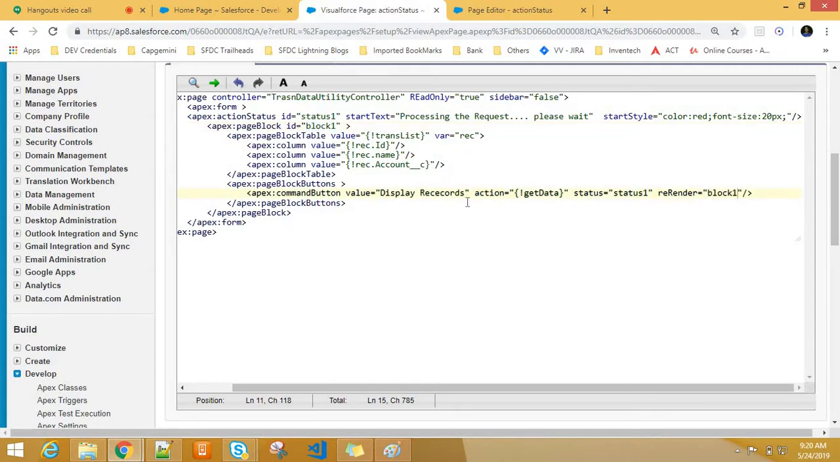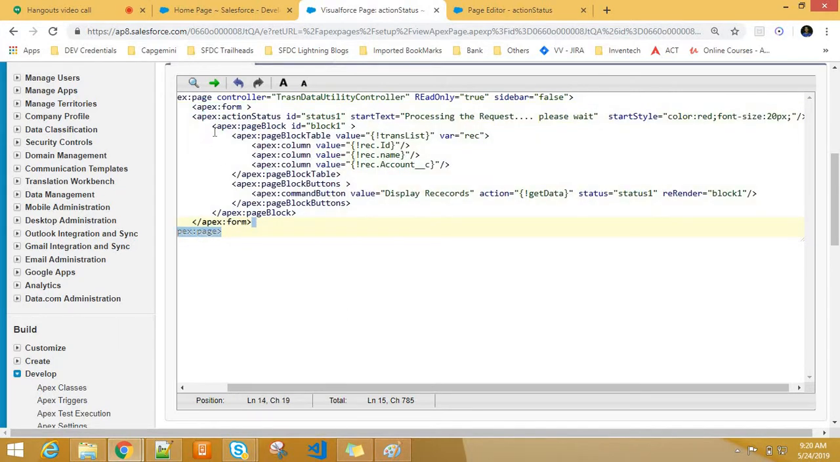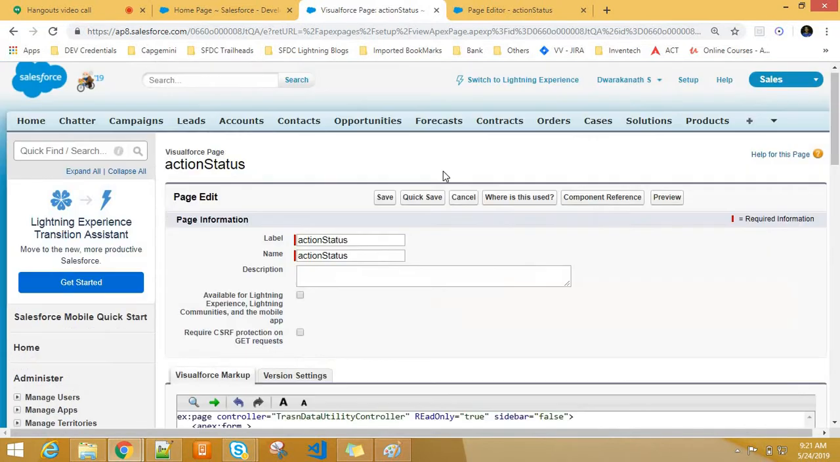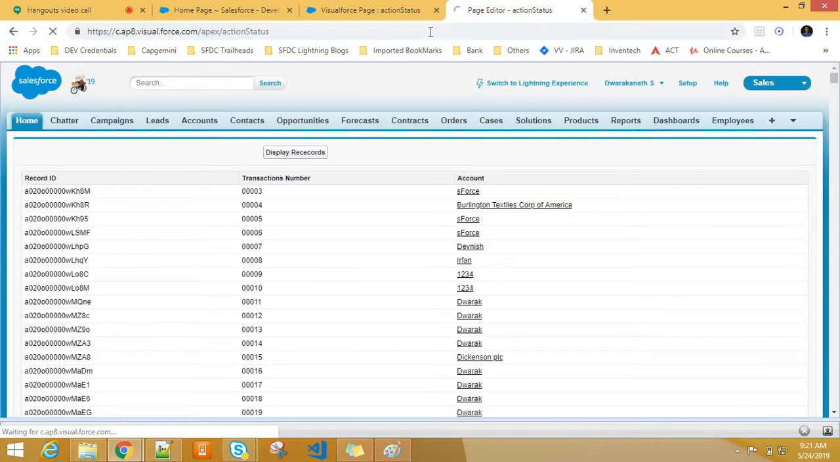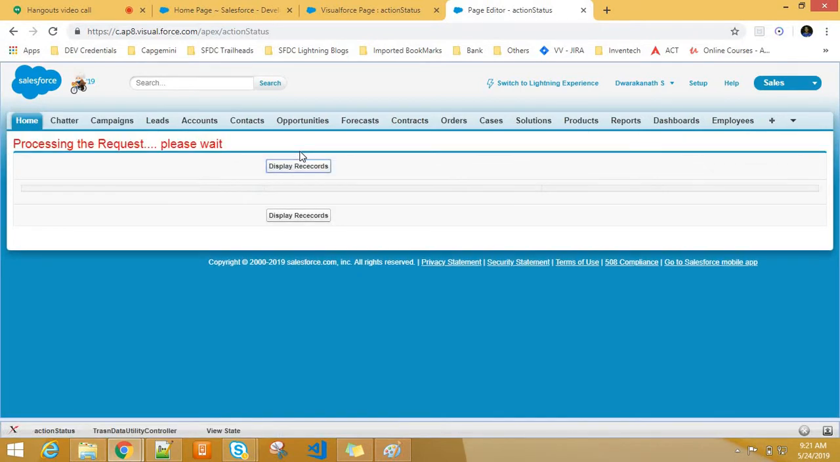Before that, what happens is, whenever you click, the action status will be loaded, but immediately it will disappear, because it refreshes the entire form or entire page. So instead of that, what I'm doing is, don't refresh the entire form, just refresh a particular block wherever you want to display the data, but not this action status. What happened earlier was that whenever you click on this command button, it refreshes everything, the status loads, but it disappears. Now you can see, just refresh, and whenever you click, the status will appear: processing the request, please wait. Once the response is displayed in the page, that will disappear.